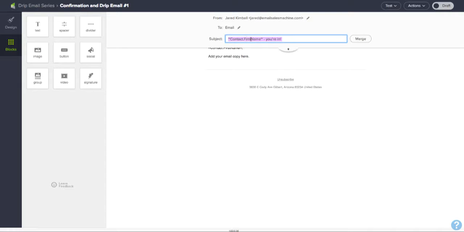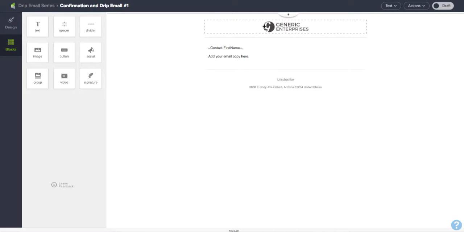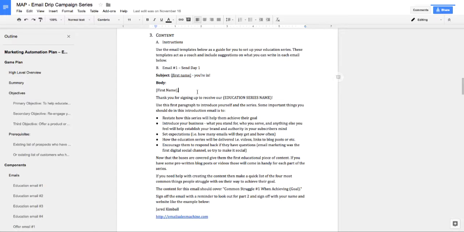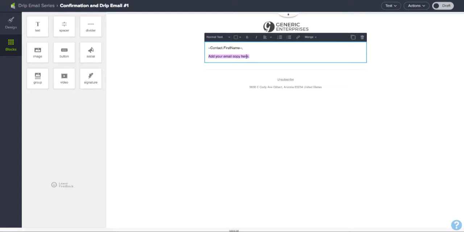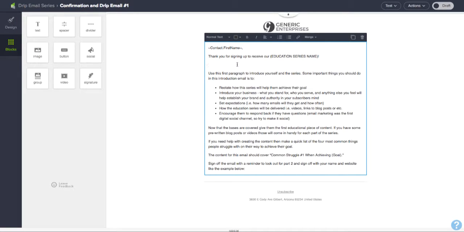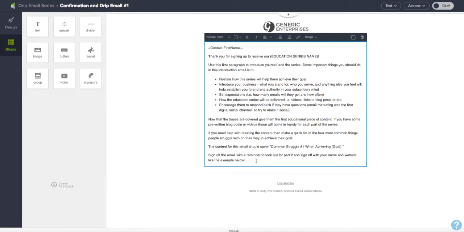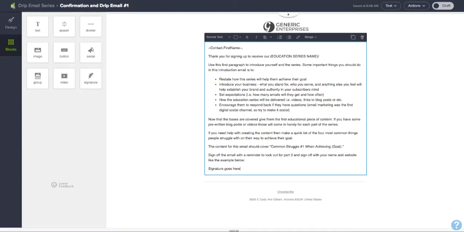So that's the merge field for Infusionsoft, that fancy looking thing there. And then you can have a logo there, depending on how you want to set up your email template. I go right here into the marketing automation plan, and then I grab the text. So I'll just grab this part right here, copy it, come right in here, and paste it in. Put an extra spacing there, and then I can put in my signature. Your signature goes here. You just type it in however you like.